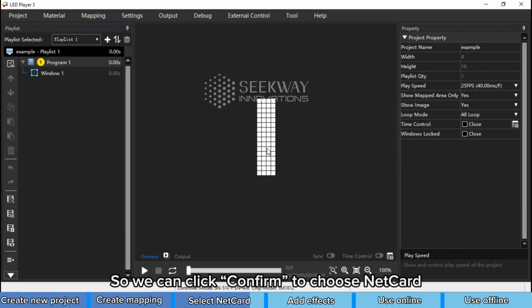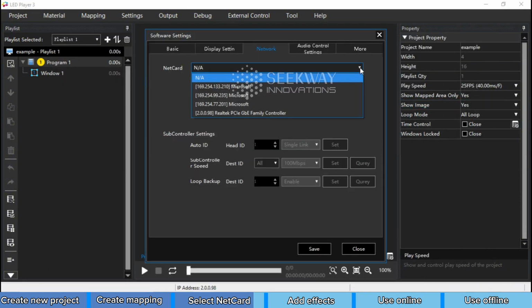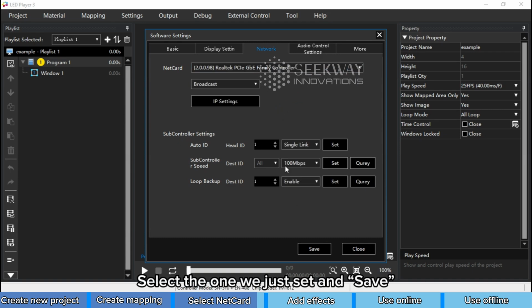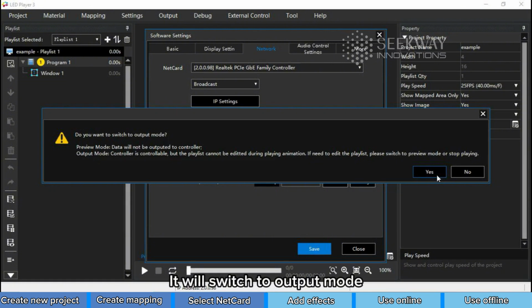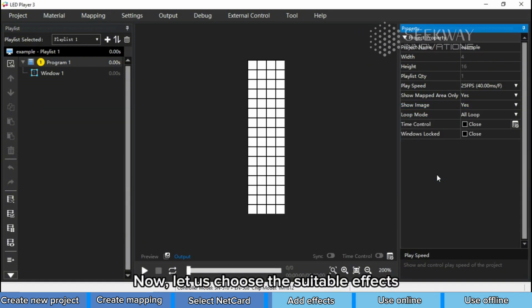So we can click Confirm to choose netcard. Select the one we just set and save. After selecting netcard, we click Yes. It will switch to output mode. Now, let us choose the suitable effects.